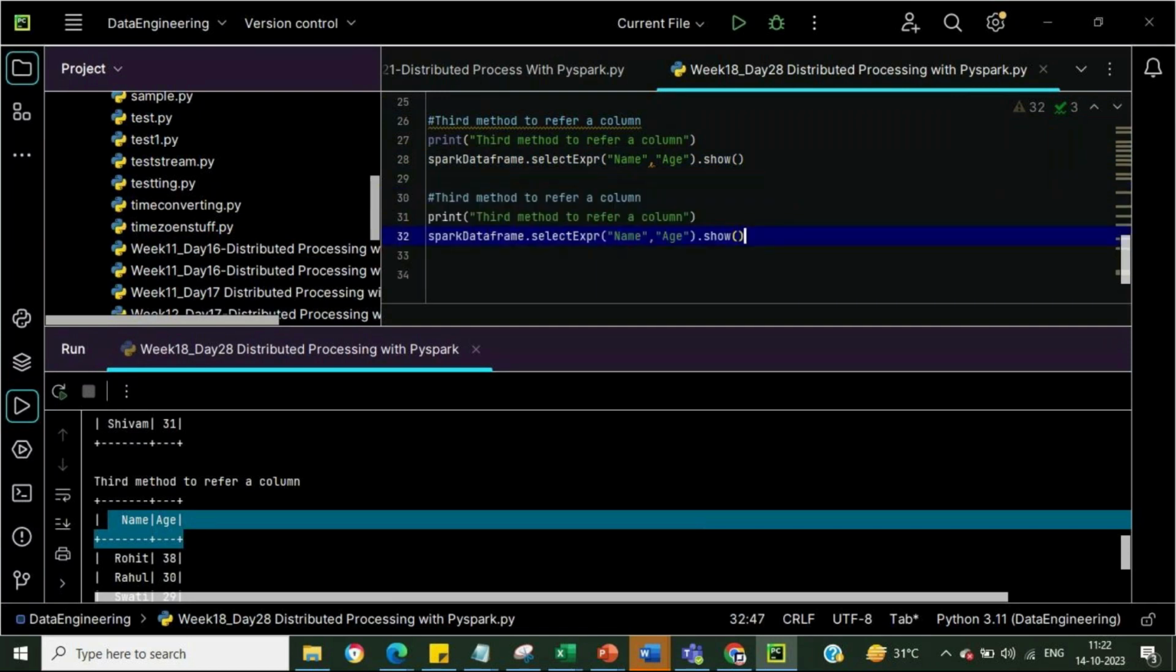Now the fourth method to refer to a column. Over here we are using select expression. Instead of using expression over here, we can pass expr inside this. That's it. And we need to import this expression.